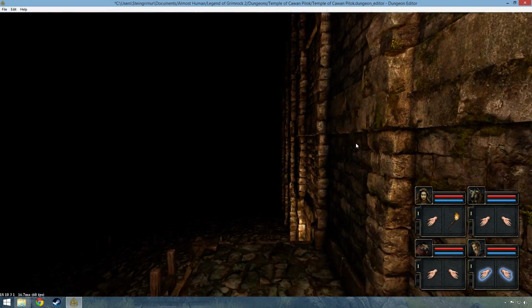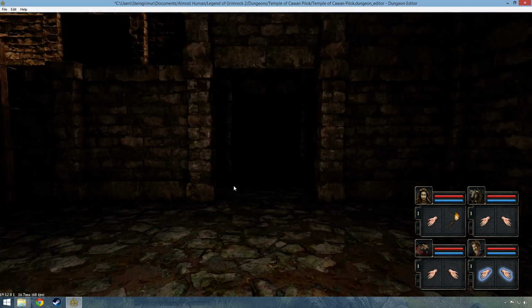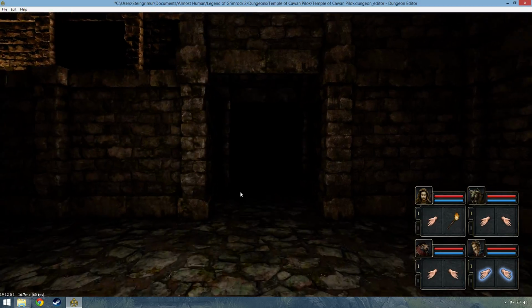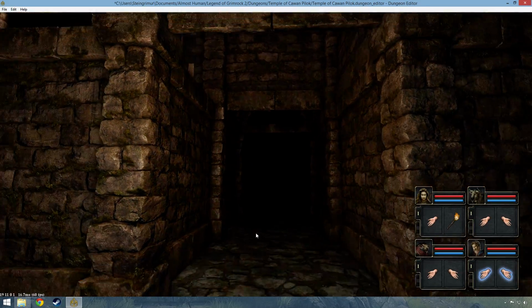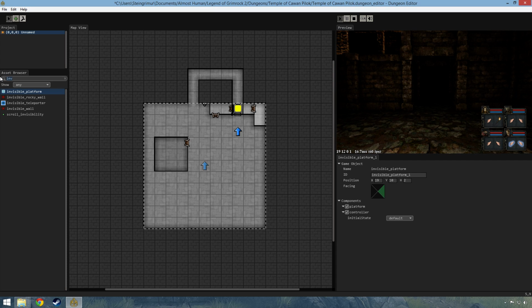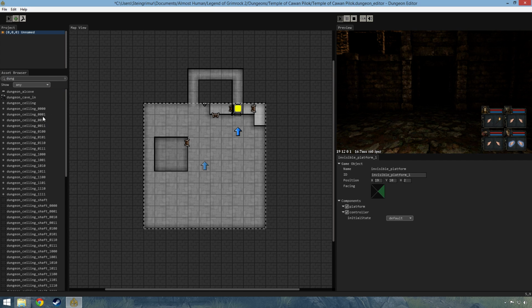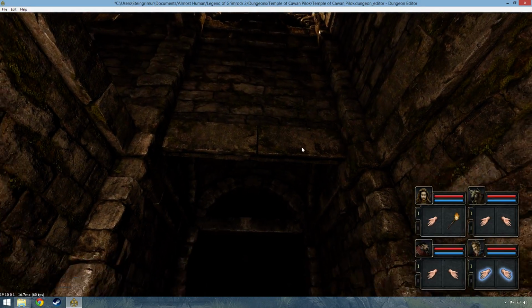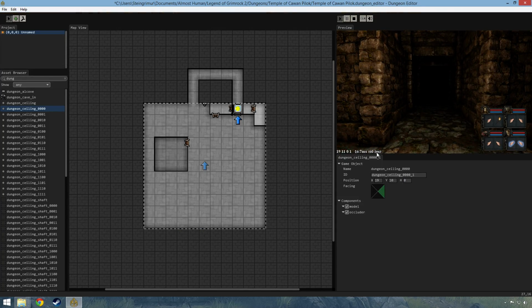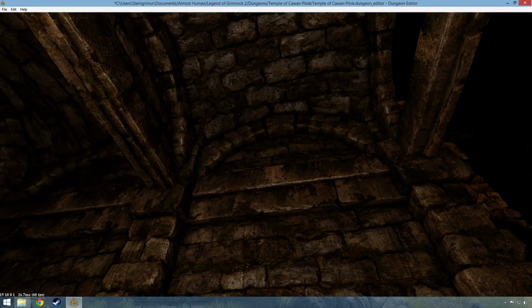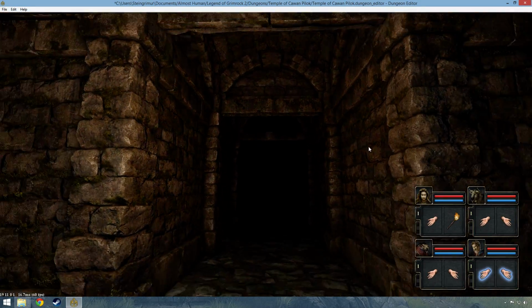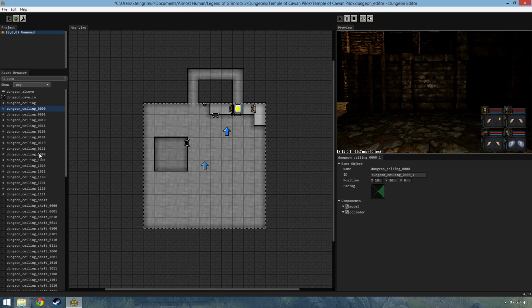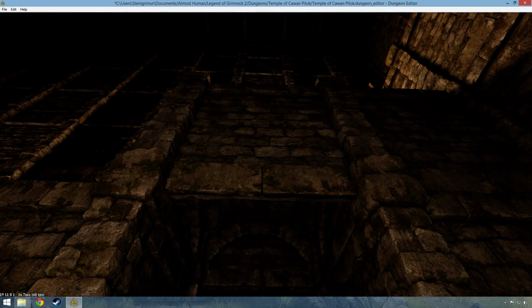So now we have a corridor. And of course, ceiling. I forgot the ceiling. We need a ceiling here. So let's do dungeon ceiling. Place it here. And it needs to be 1. No, it needs to be 0. Like this. So now we have a ceiling here. We have a lot of ceilings. Maybe I chose the wrong one for this particular spot.